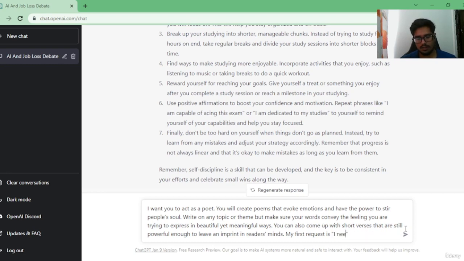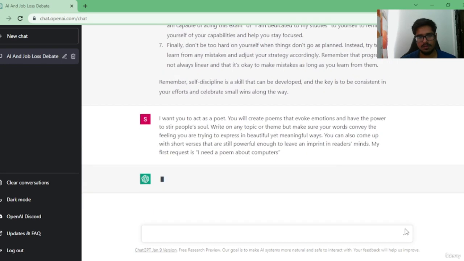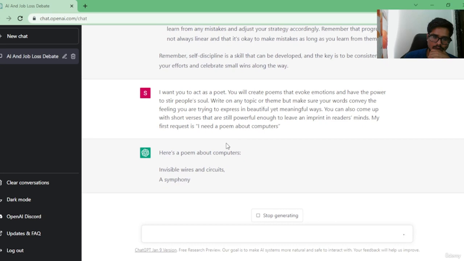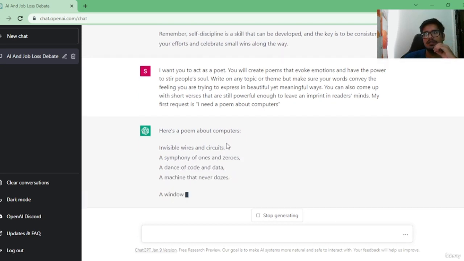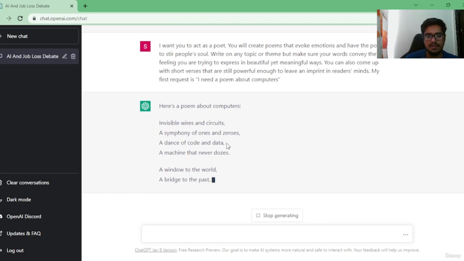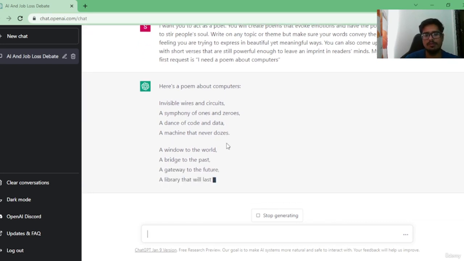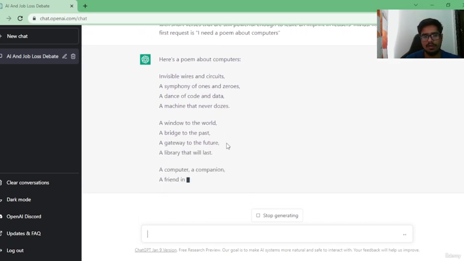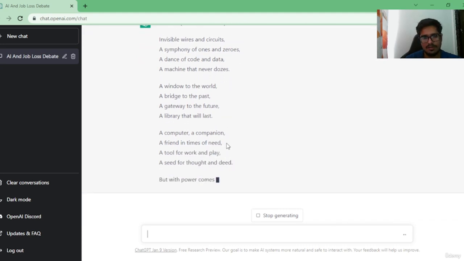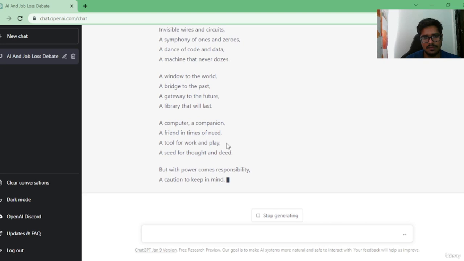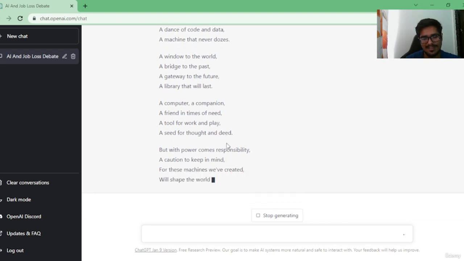I need a poem about computers. Let's try this. So one of the challenges that the AI industry has faced until now is that machines weren't able to do creative work, but we can clearly see all that is changing, right? So a symphony of ones and zeros, a dance of code and data. So this is really cool.